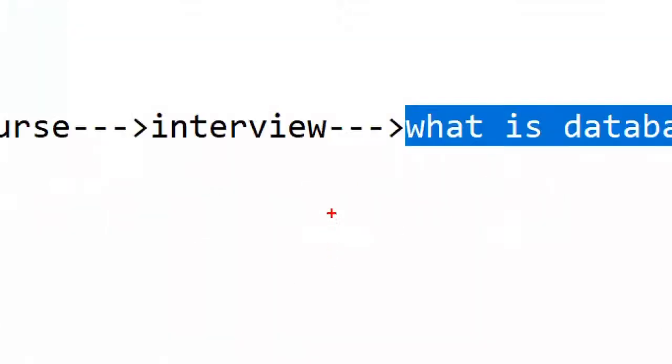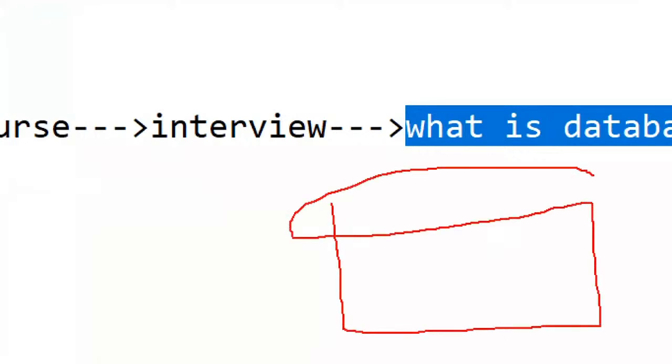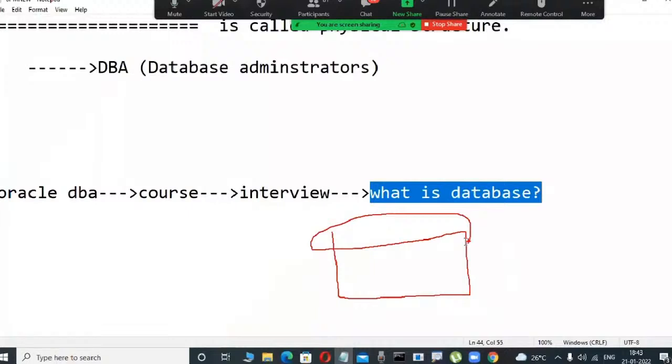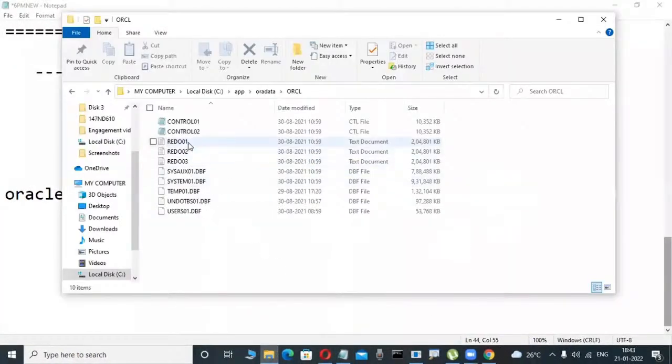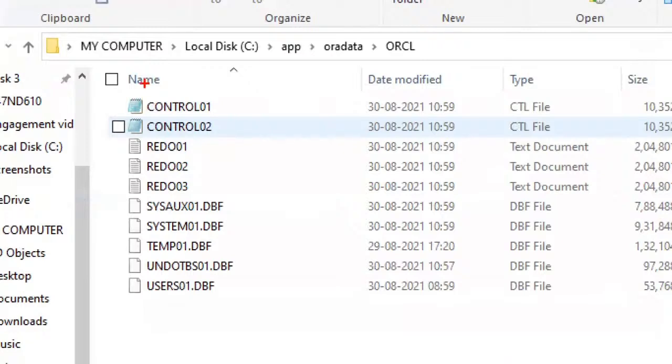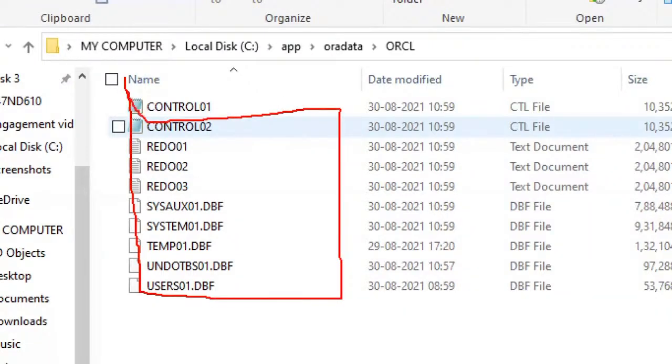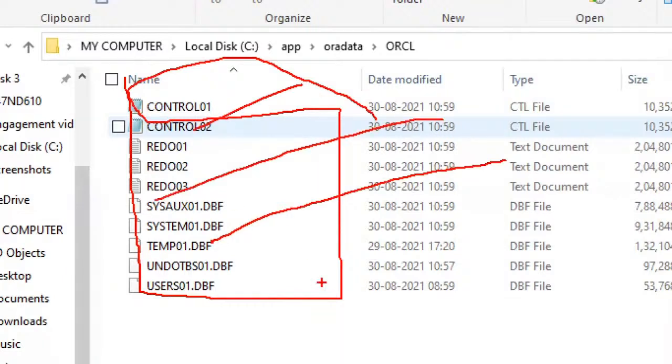Whenever I'm installing Oracle software, some physical files are automatically created on the disk, and they are visible. Observe here, data files, control files, redo log files are there. That's why, for a database administrator, a database is a collection of data files, control files, and redo log files, and that is original. There is a physical phase in the C drive, D drive, where the data is really stored.